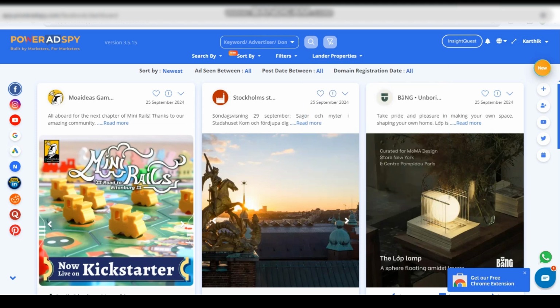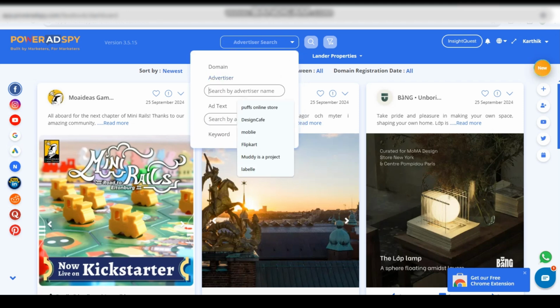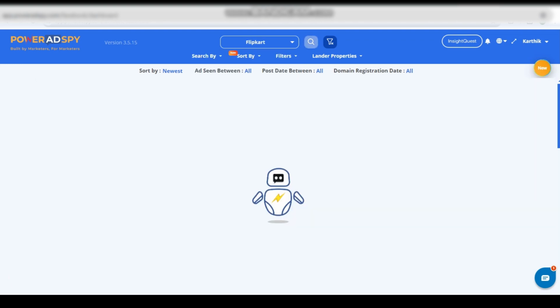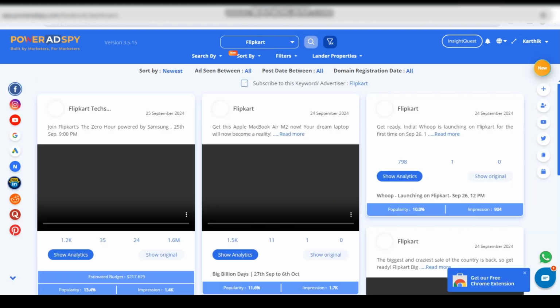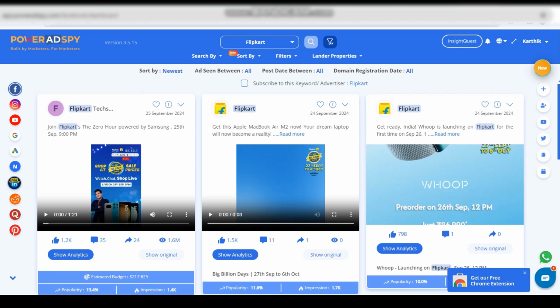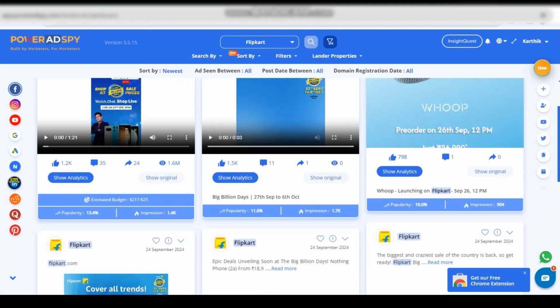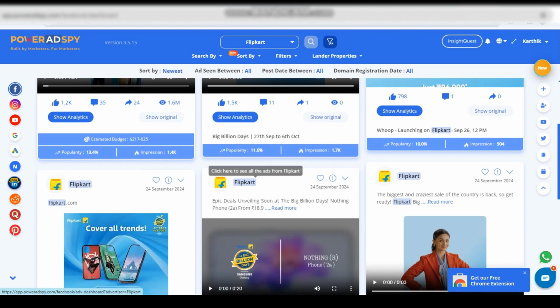Start by selecting the search bar, then head over to the advertiser section and choose the brand you want to explore ads for. Once you've made your selection, just hit the Explore button on your screen. You'll see all the ads for that brand currently running on Facebook. Feel free to scroll down to discover even more ads.